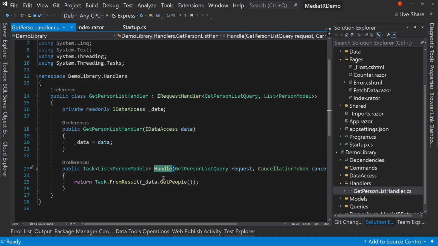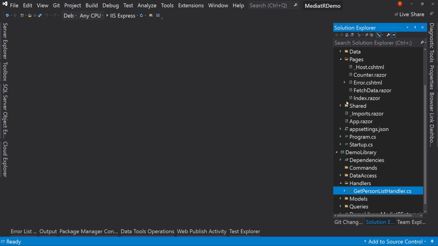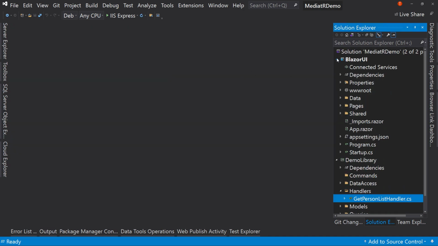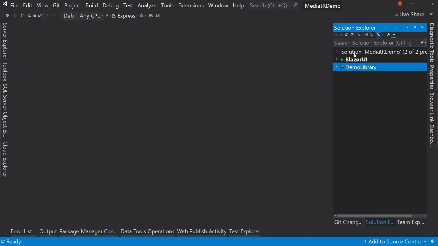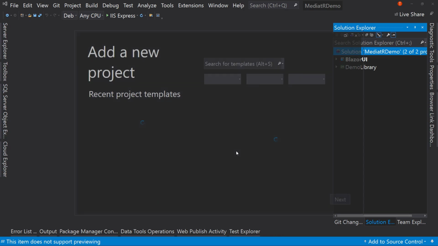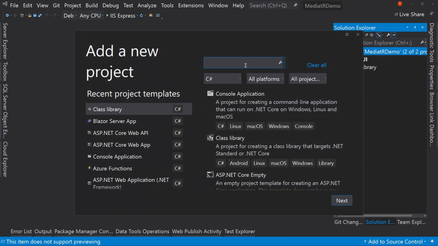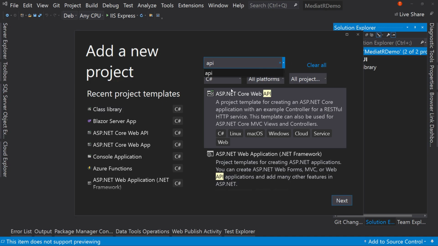Let's make this even more obvious how this can be helpful. Let's close all the tabs here. I am going to minimize everything here. I'm going to right-click on the solution and say Add. We're going to add a new project type. Let's create an API project. So let's search API. We have ASP.NET Core Web API. That's the one we want, not Framework, Core.